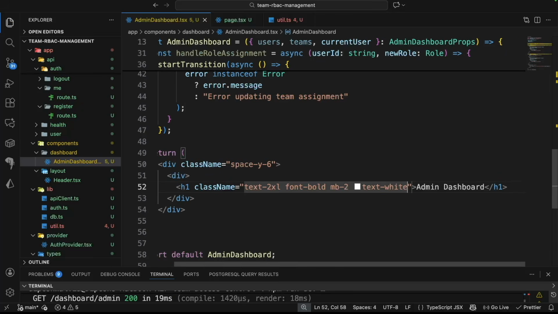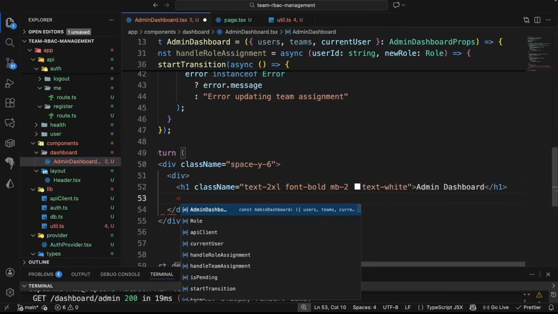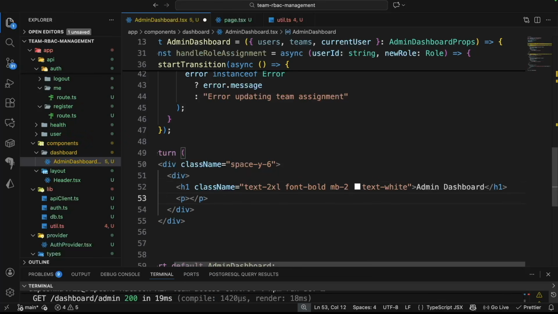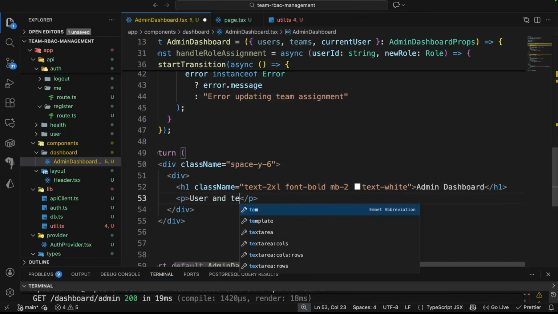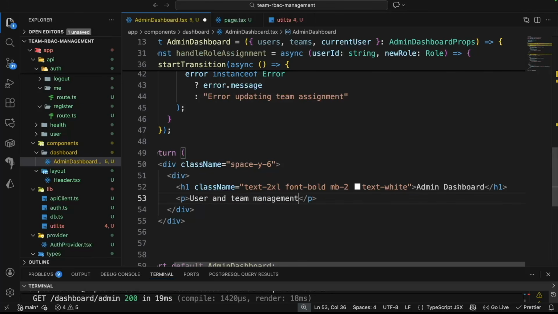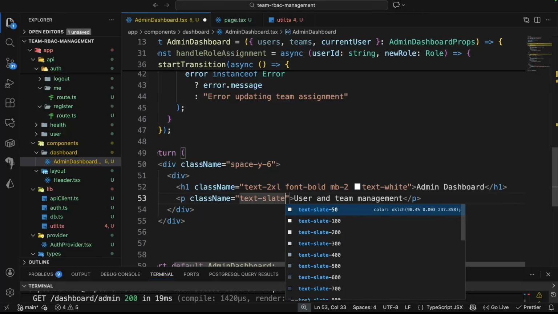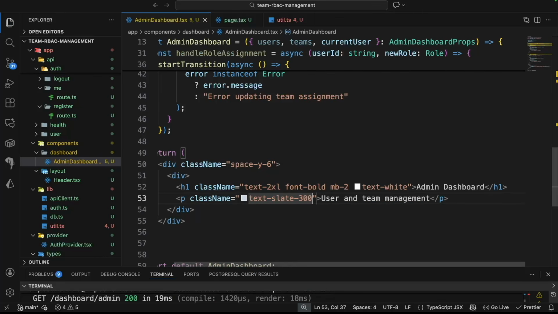Now after this, after the h1 we will also have a small paragraph to give some description. So here I'm going to have user and team management. We can provide some classes here. So I will have the classes as text slate 300. So the color of the text will be changed.